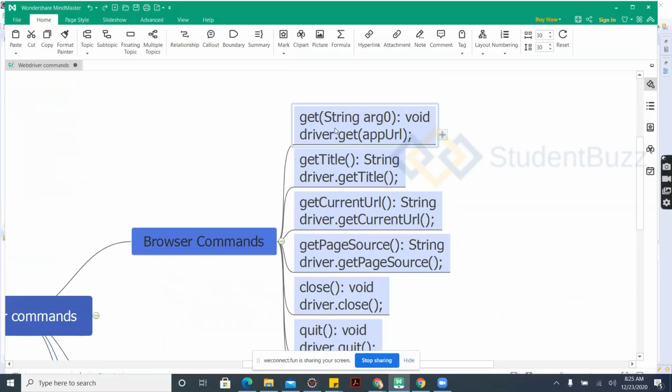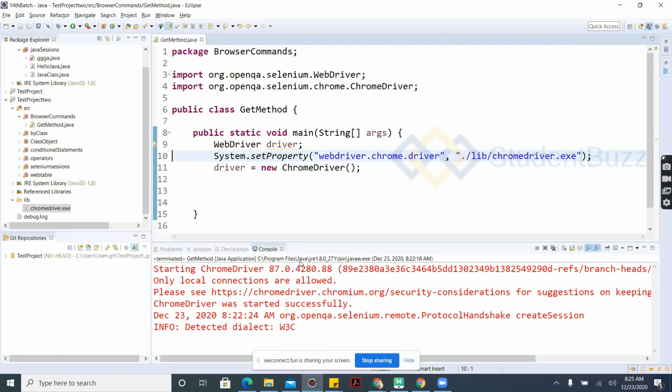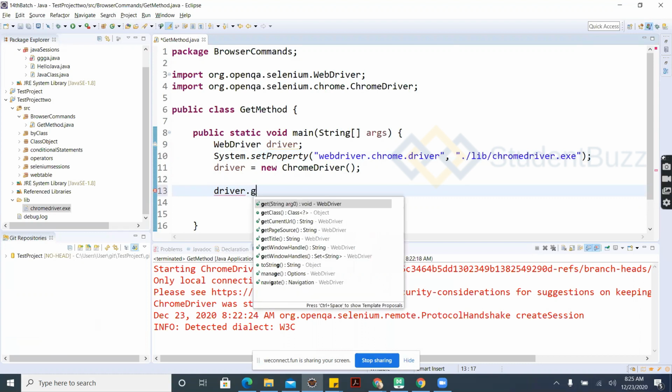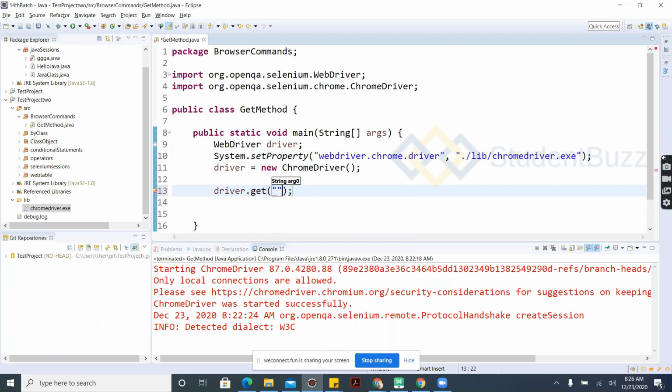driver.get, driver.getTitle, driver.getCurrentUrl, driver.getPageSource, and close and quit. So let's see driver dot, what it is saying. It is a WebDriver method, and its return type is void. The arguments it can accept are in string format. So get is the method name. So let's take this, and this argument is in string format.